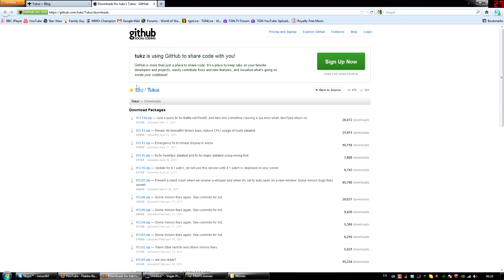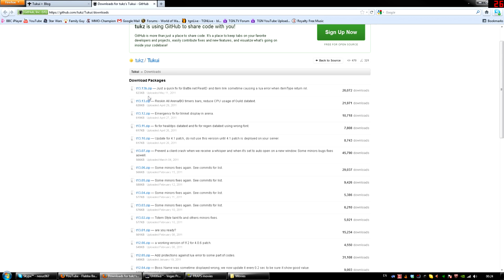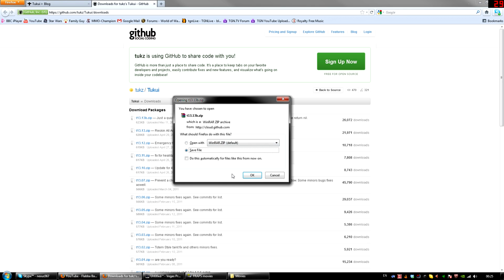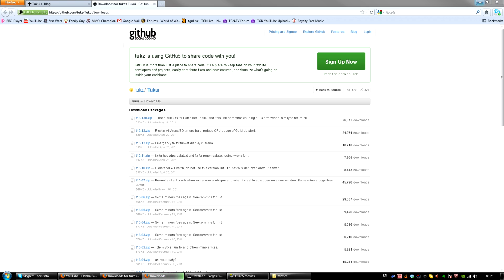Then you go to downloads, you might have to log in or register first, and then you just click on the one at the very top. I'm currently using 13.13, but there's now 13.13b. That's the only problem I find, is that it's hard to keep up to date with this add-on, but still, it's definitely worth it because it's a very nice looking UI.